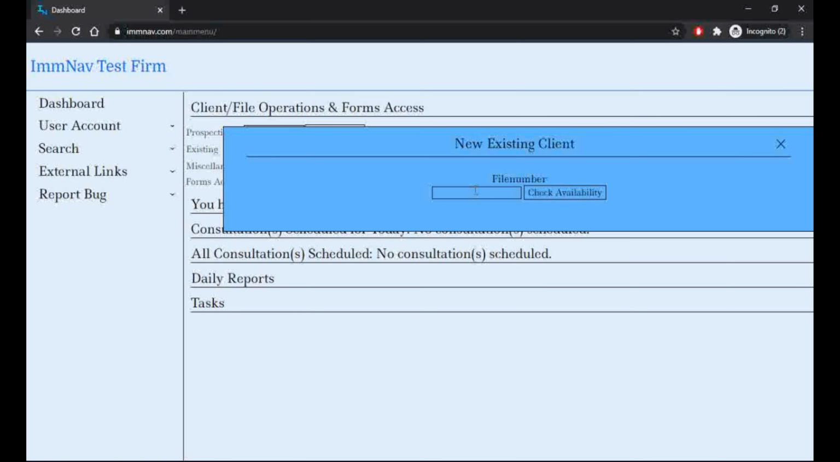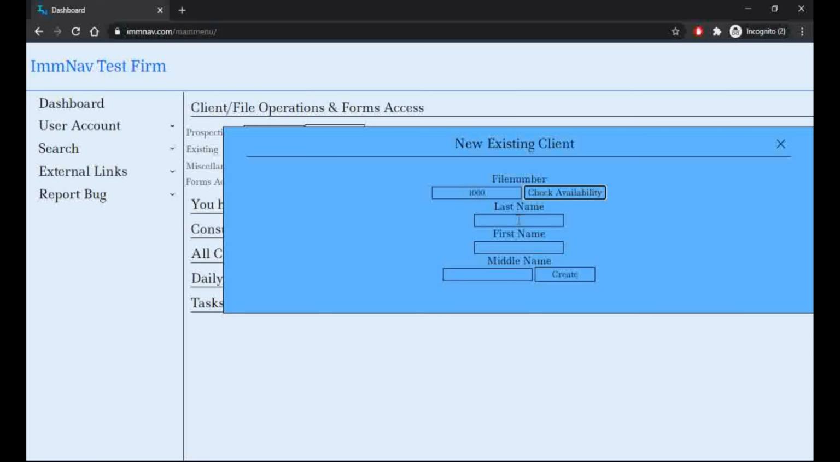And so we're going to check the file number for availability so we don't have duplicate files. So let's test 1000. Check availability. All right, so that one cleared, and we'll input this information. It's very important that you input this information. So we'll just make this client's name test. All right, and then we will press create.